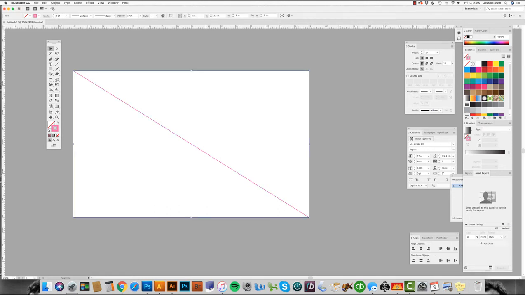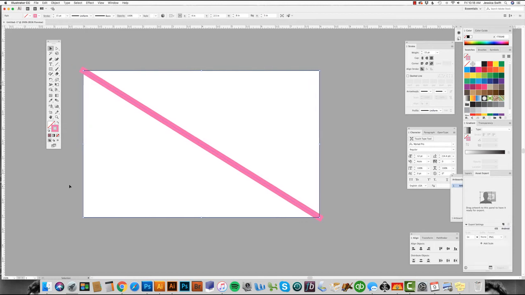And let's make this a little bit thicker. Let's make it 15 points. And make sure that my projecting caps are chosen over here in the stroke panel to make sure that my lines go a little bit outside the edges of my corners.